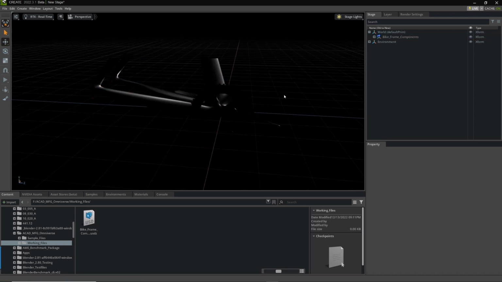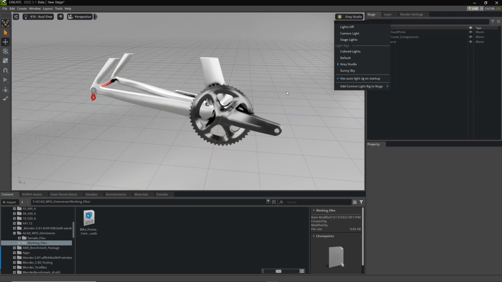If I hit escape, everything's quite dark. I can't see a lot. So while we're working with this, what I like to do is simply go to the top right here, stage lights, and turn this to gray studio. We'll change this in a little bit, but for now we have something that is usable to work with.